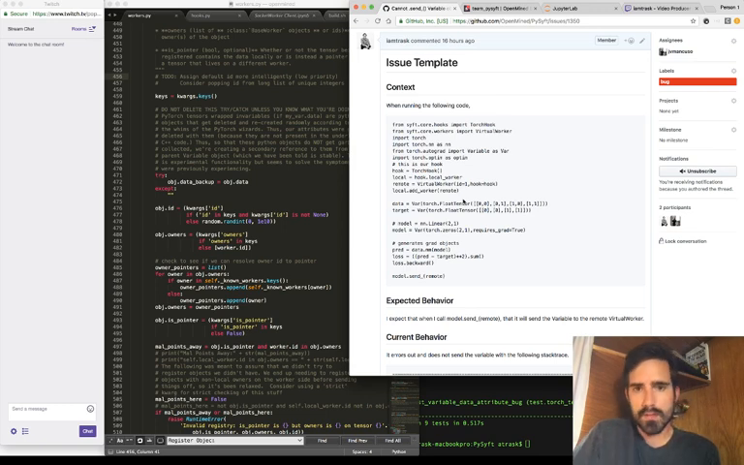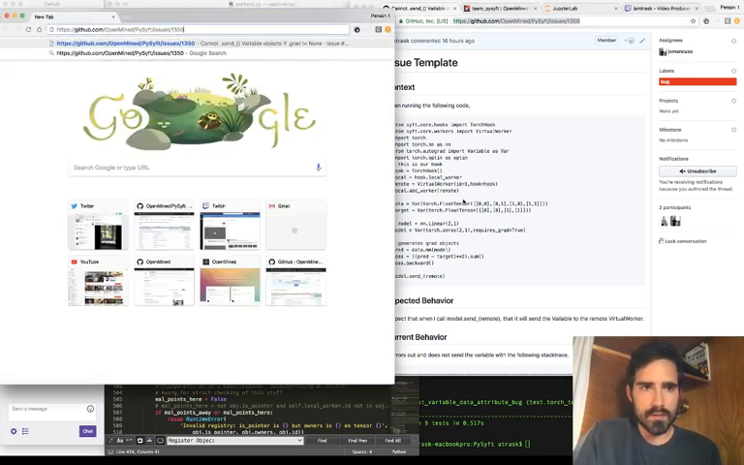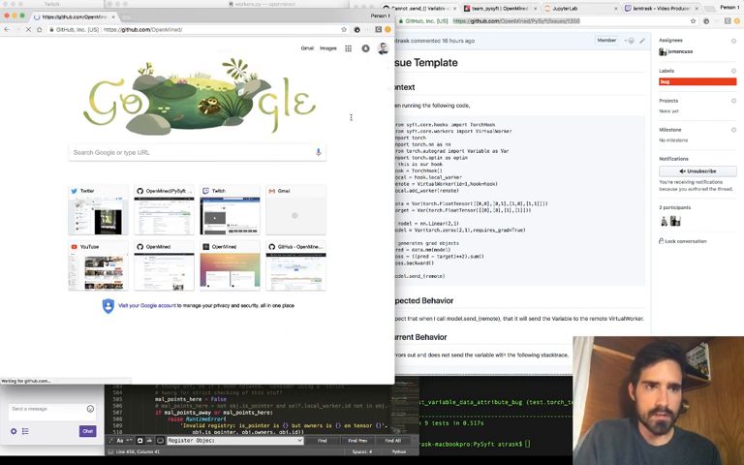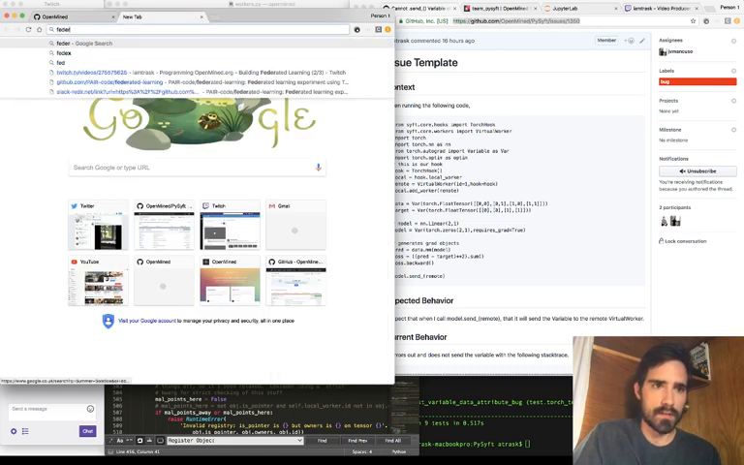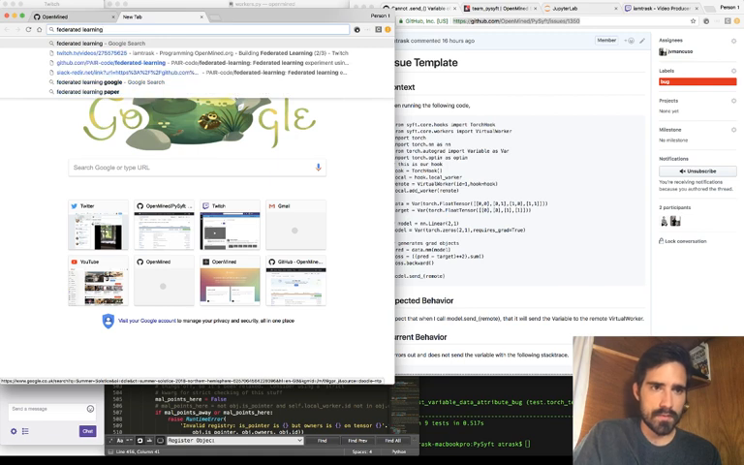So a big part of OpenMind, if you actually don't know what OpenMind is, you can go to github.com/openmind here, and these are the repositories. So we're working on tools for privacy preserving and secure AI. More specifically, today we're working on a dependency for federated learning. So if you're curious about federated learning, you can check it out here.